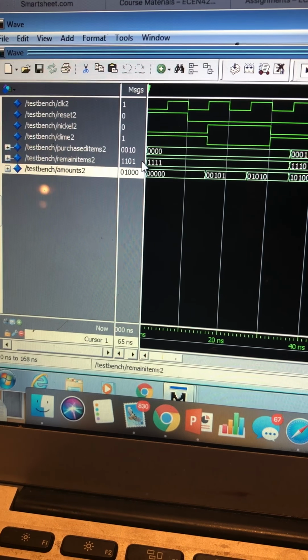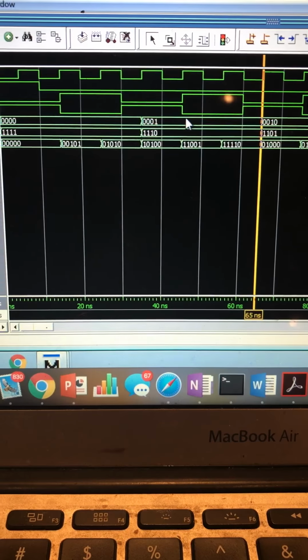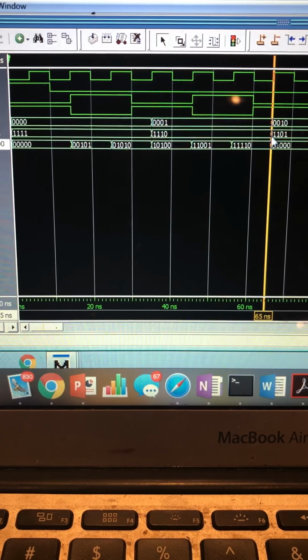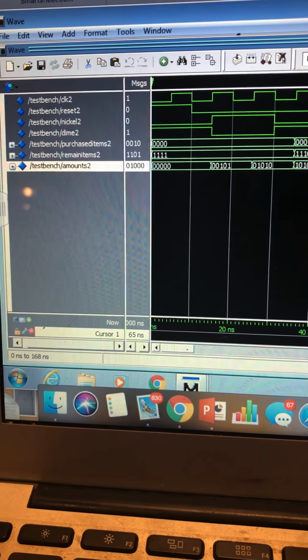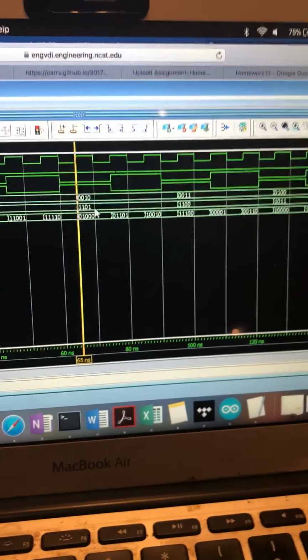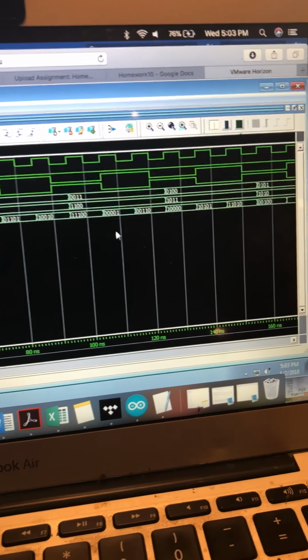And we also see that we lose an item remaining, and then we gain an item remaining. And that just shows the functionality of our vending machine. This continues throughout the entire process.